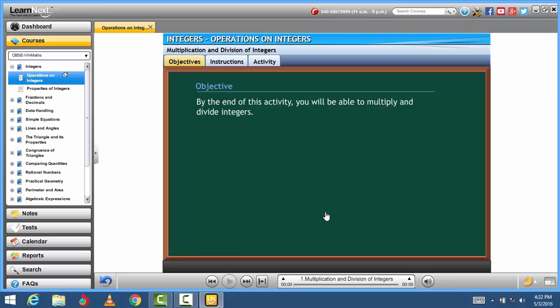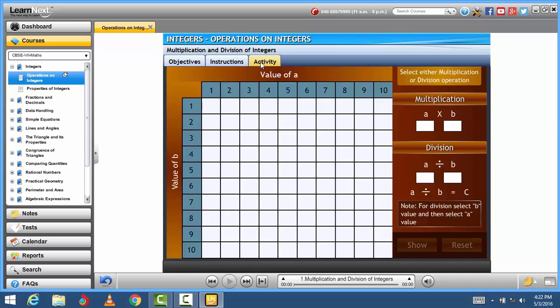Welcome to the activity on multiplication and division of integers. In the lesson you have learned multiplication and division. Whatever you want to practice, choose that and put a figure in column A. Then in column B, clicking on show, the answer will be shown on the grid. With different figures you can practice multiplication as well as division. So this is an activity.